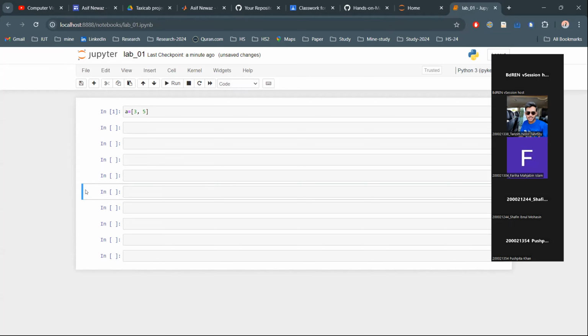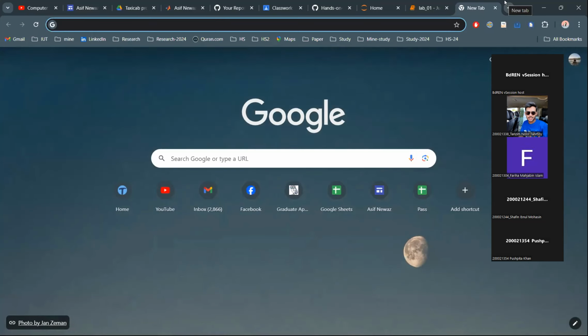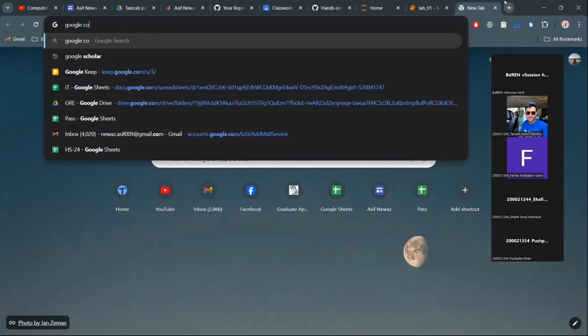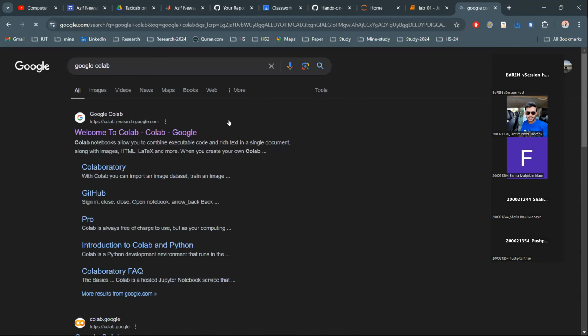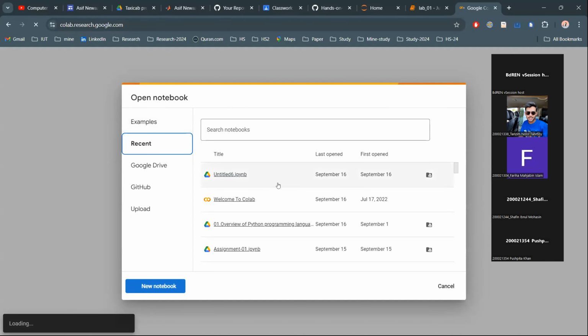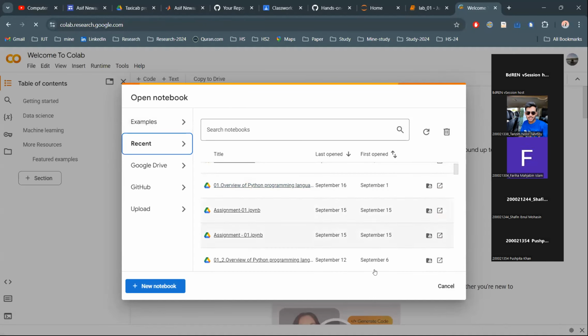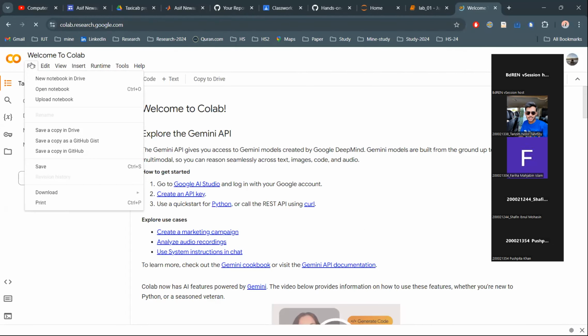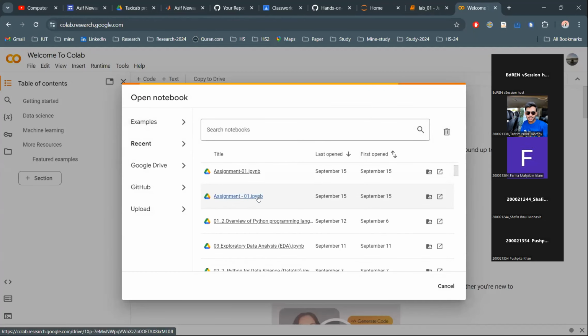Everyone, please open your Jupyter notebook or open Google Colab, either this one or Google Colab. Let's go to Google Colab. So this is your Google Colab. If you want to upload a file, go to open notebook, upload notebook. If you have downloaded that file, you can upload the notebook here and visualize it. I am just doing open notebook because I already have it here somewhere.